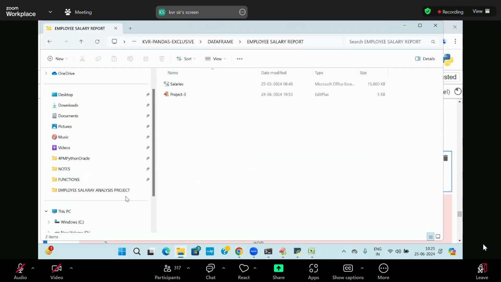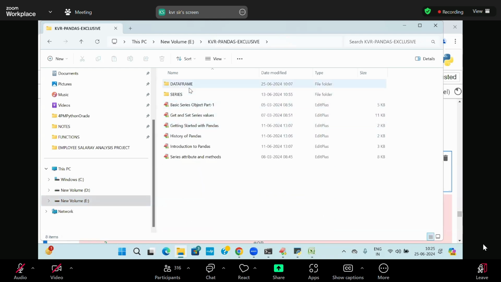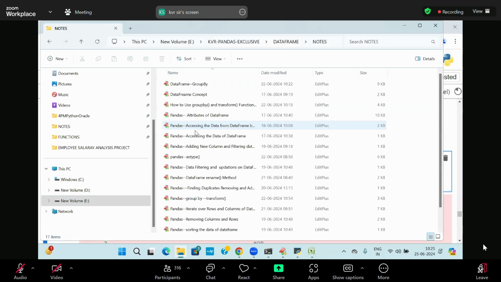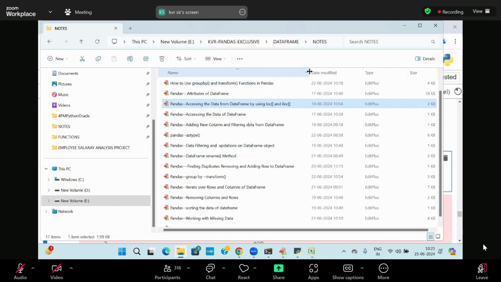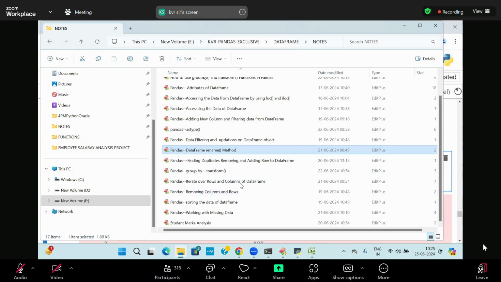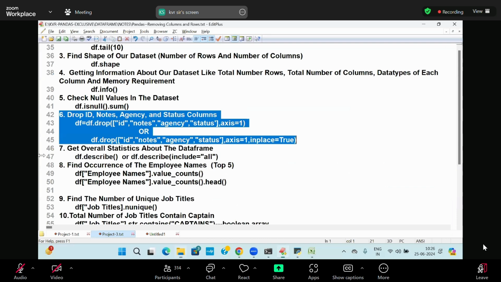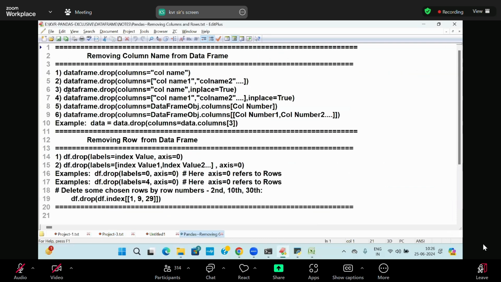So go to our formula sheet once, no problem. Go to our data frame. Data frame here. What is our notes here? What is that place? Filtering, updation. Where is that function name? Accessing, filtering, finding, iterate over that, removing columns and rows. Open it, go. Here is the formula. What is it now? Drop.